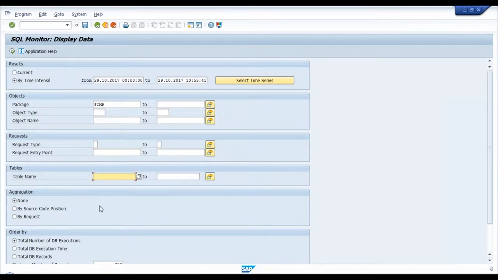Then I can also filter by table. Let's say you have a most critical table in your system like the MARA table. You want to only see data for the MARA table, which are all the SQL statements or entry points hitting your MARA table. You can do that. And then this is important, aggregation. Aggregation means I want to check the data based on source code position, which means based on entry points, or based on request. So this is what I was talking about, the perspective.